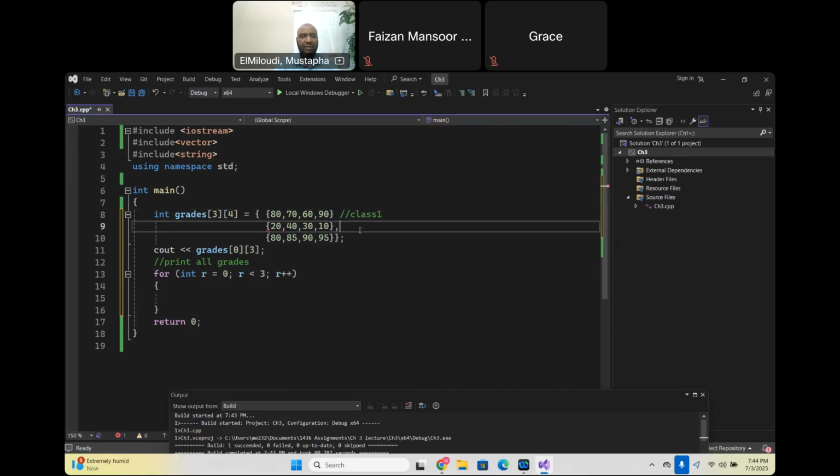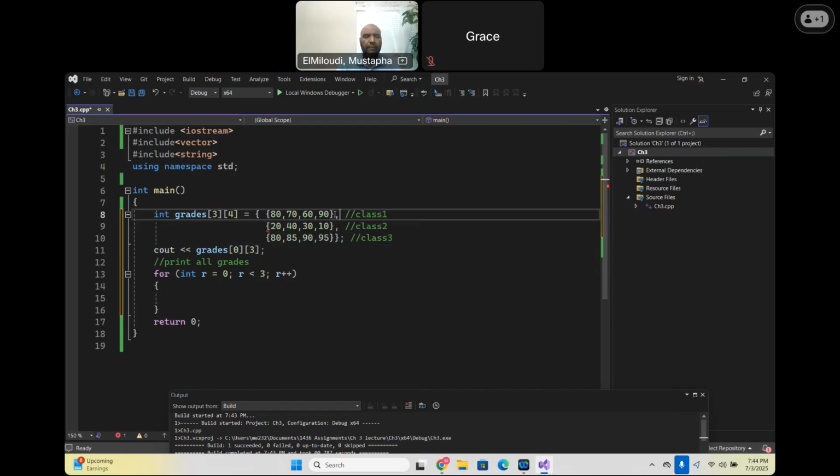And this is class 2. Okay. So I'm going to say, okay, for every row here, you see now it is, where is underline? Okay. Oh, I forgot to come.